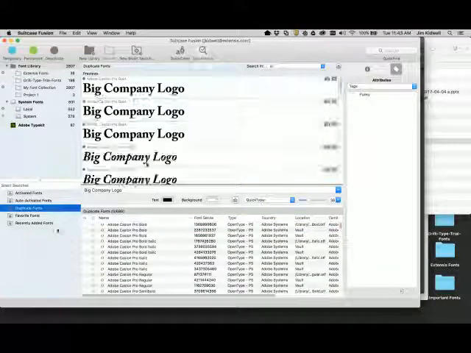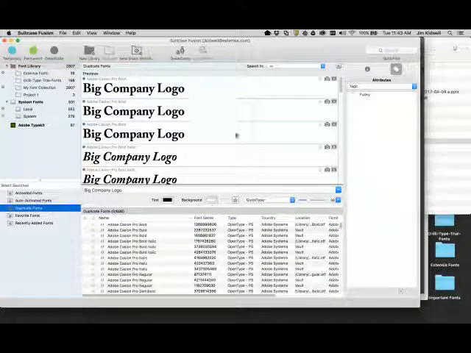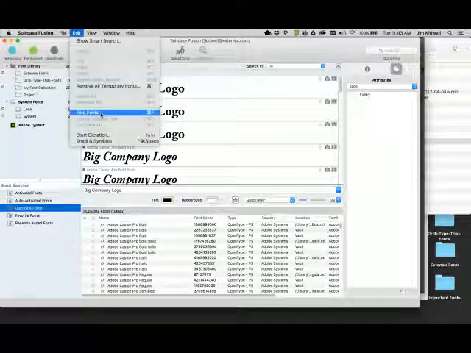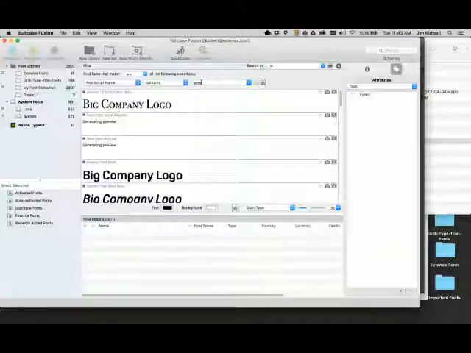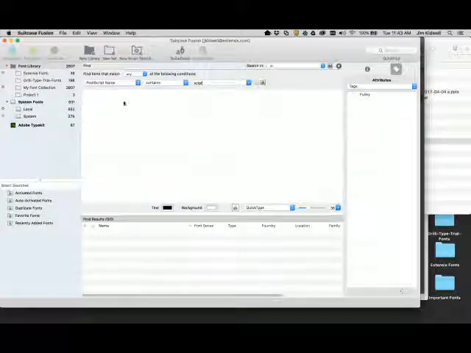So another way you can do things, which I recommend, is building a smart search. One of the examples that I like to use is, say, I can choose Edit, Find Fonts. And then that brings up my find window here. I want to find all of my script faces. So I want to find anything where the PostScript name contains script. Oh, I don't have any. That is funny.